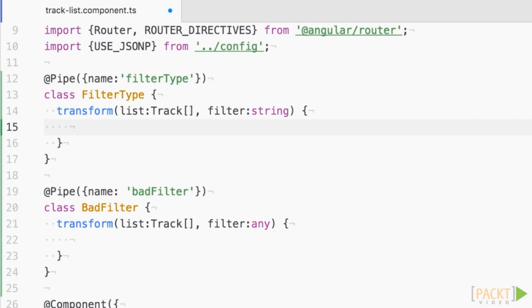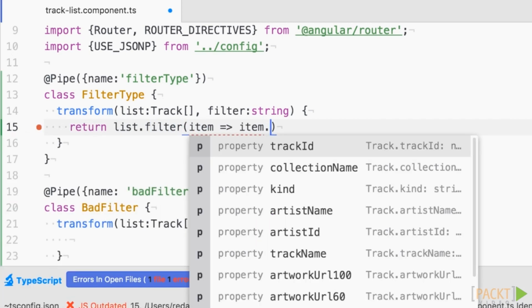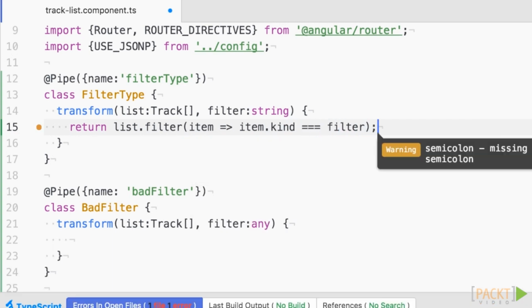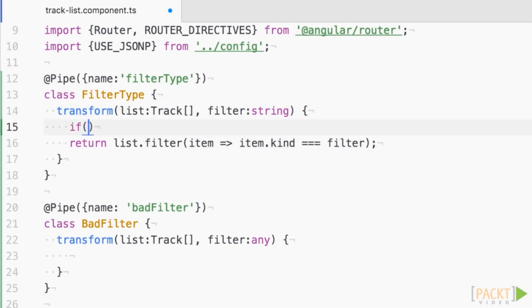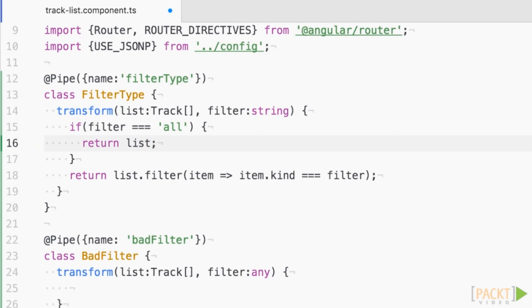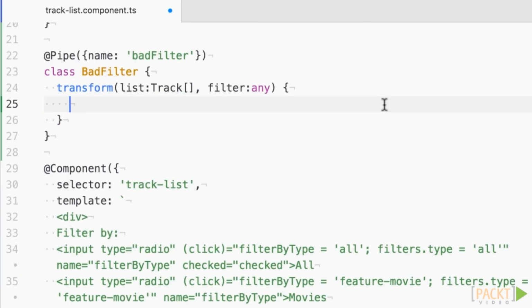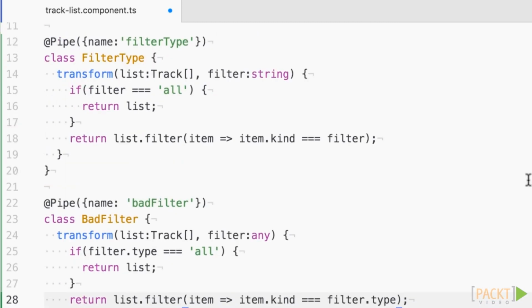Now the implementation is very straightforward. List is an array, so we are going to return list.filter, and for each item we're going to check whether the kind is equal to the string that we received from the pipe. Just one more thing, if filter is equal to all, then we return the original list. Now the bad filter is exactly the same, except that filter is an object here and it has a .type property, so that's what we compare with. So you can see that the two are extremely similar. However, one of them is going to be a good, pure pipe and the other one won't.